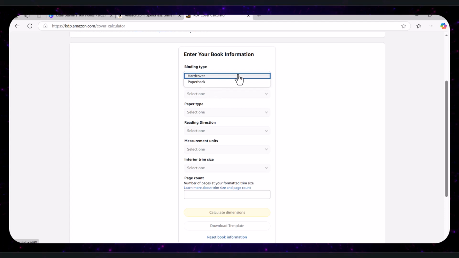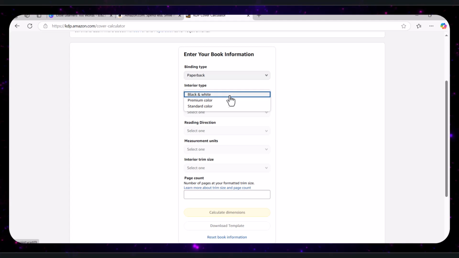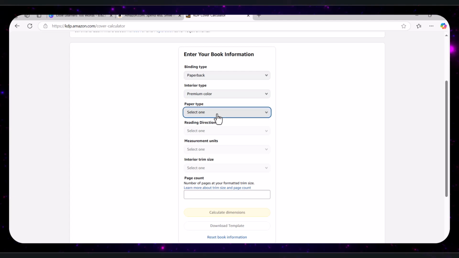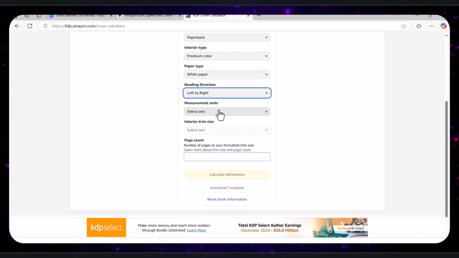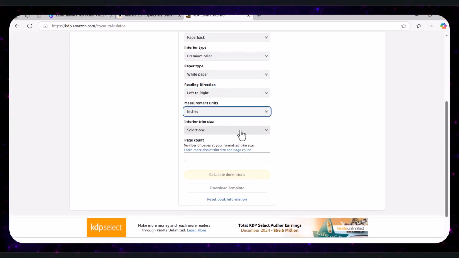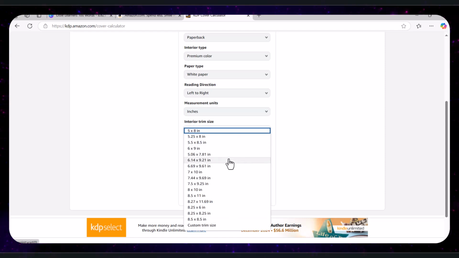For example, for binding type, I'm going to select paperback, but there's an option for hardcover as well. If you want to upload your book as a hardcover, you could click this, but since we're going to do paperback, I'm going to click this one here. The interior type is going to be premium color for the book that I'm doing, and the paper type I'm going to select as white paper. Reading direction is going to be left to right because it's English, and the measurement units are going to be inches, and the trim size that we decided was 8.5 by 8.5 inches.